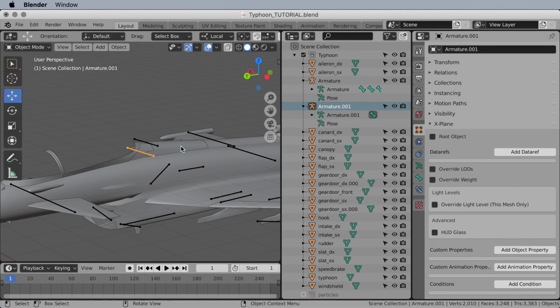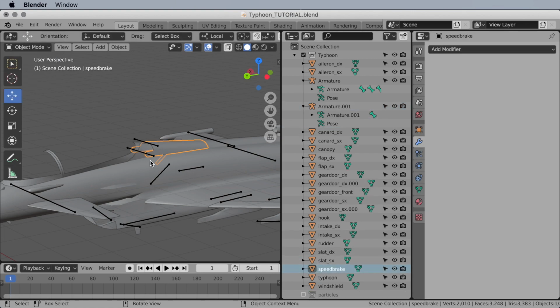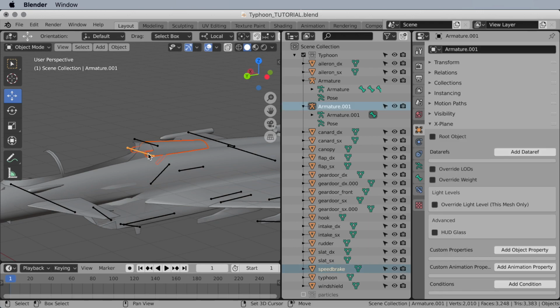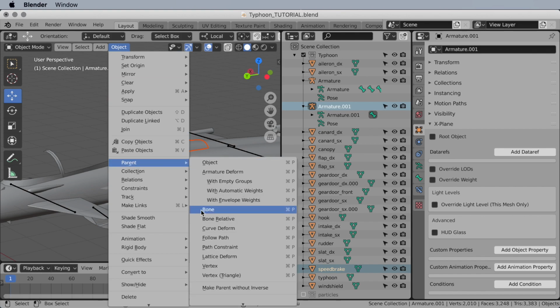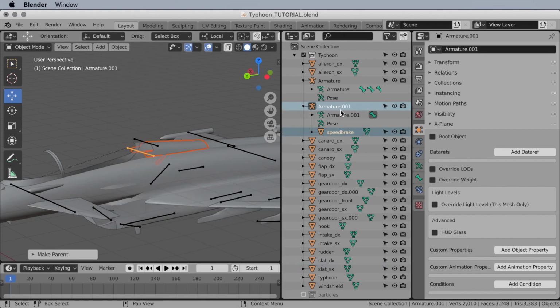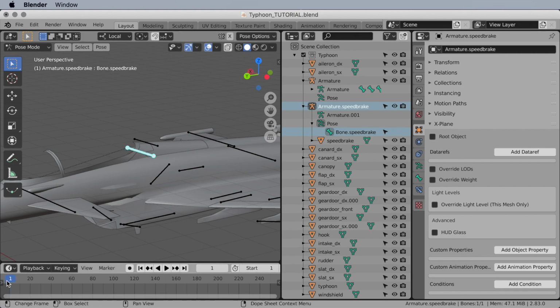At this point, we have to parent the speed brake bone with the speed brake mesh in the usual way. Select the mesh, select the bone, and select Parent, Bone. After that, animate it in the usual way.